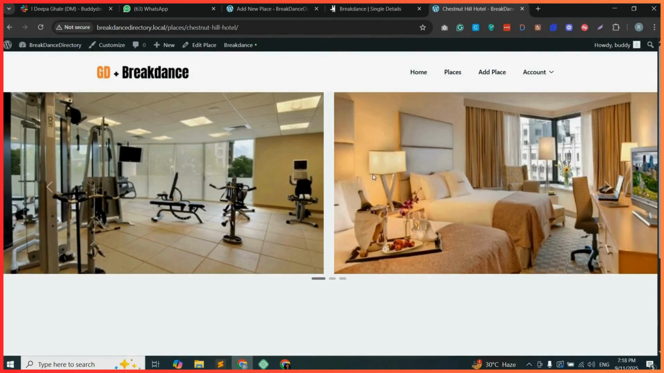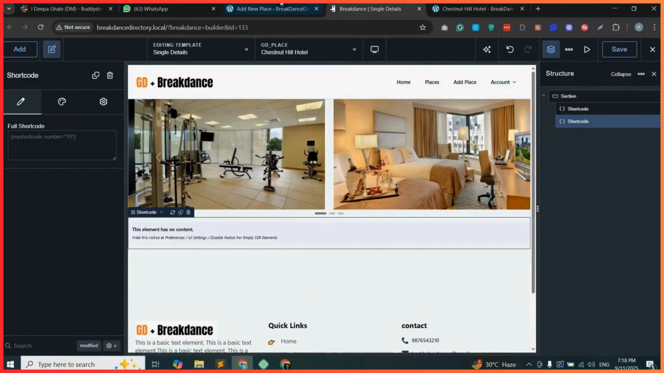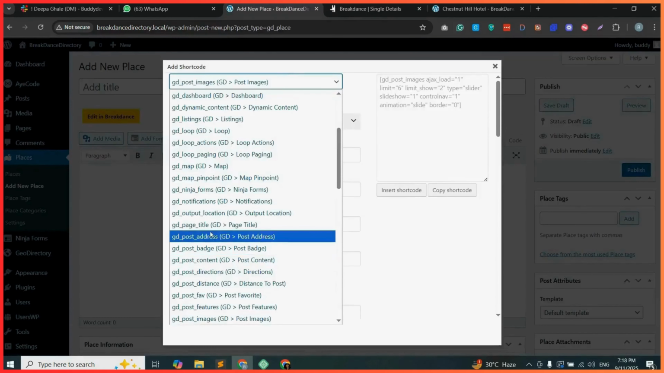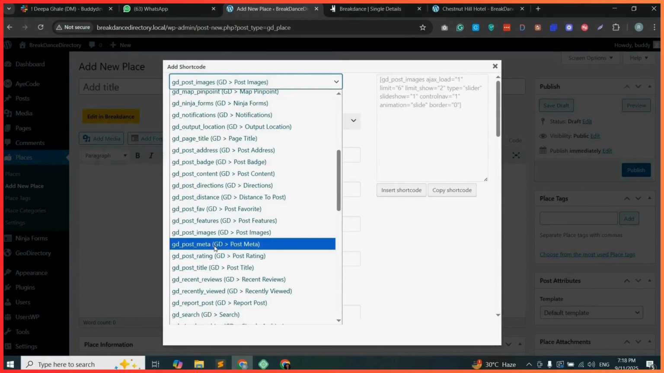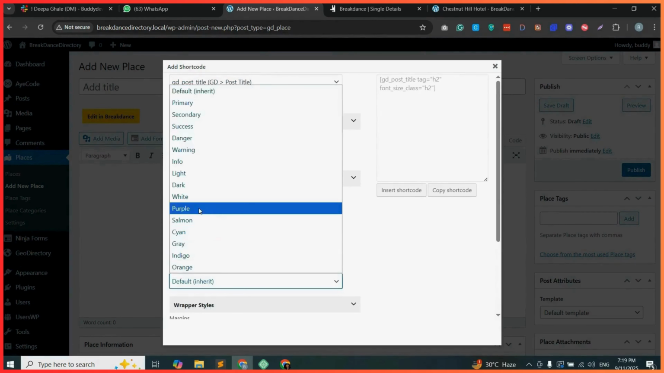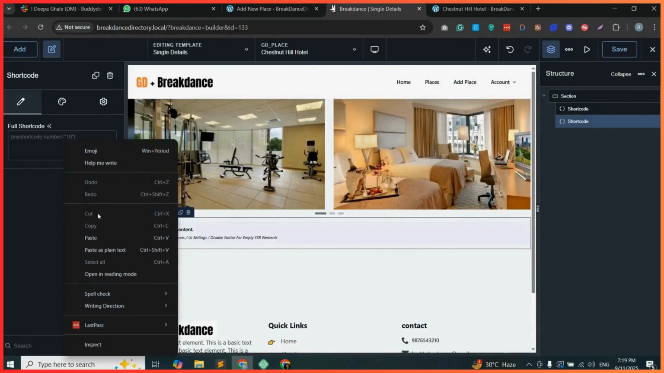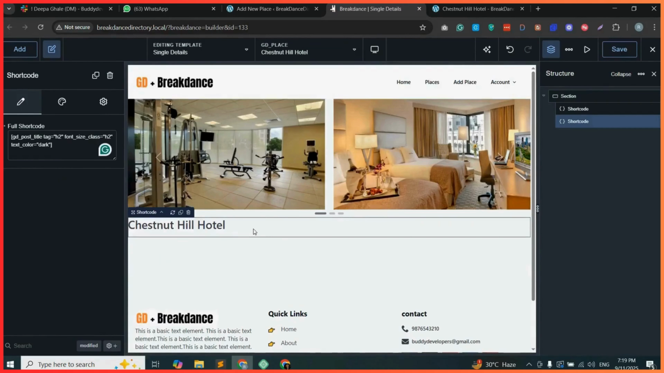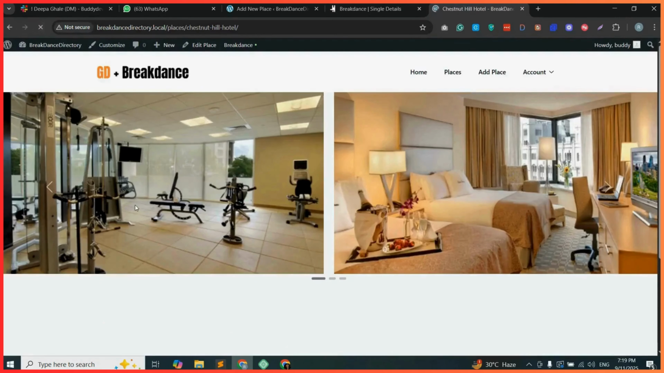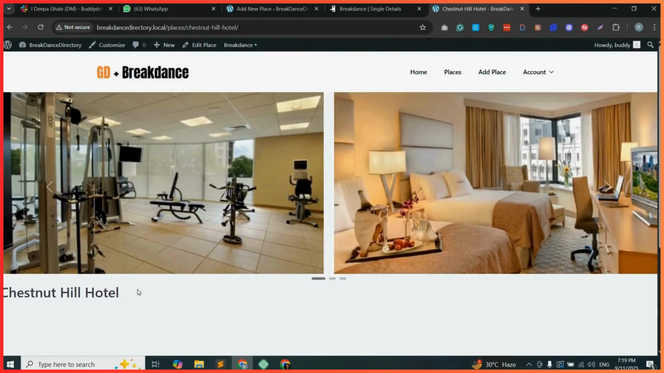Below the post images, we will be adding the post titles. Coming on to the editor and then taking a shortcode block, coming back and choosing the post title shortcode. Font size to H2. Font color dark. Then copy the shortcode and then pasting over here. So our title is also added. So coming on to the front end and after refreshing, we can see that our title has also come.